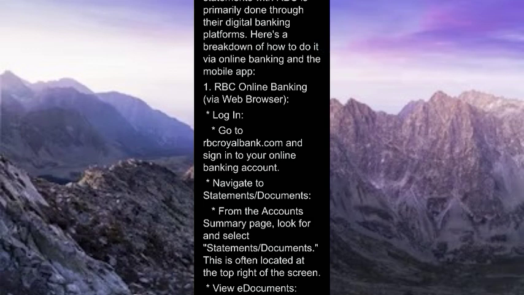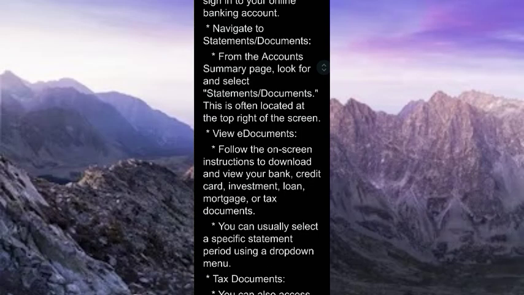You have to go to rbcroyalbank.com and sign into your online banking account. Next, you have to navigate to statements or documents. From the account summary page, look for and select the statement or document option. This is often located at the top right of the screen.